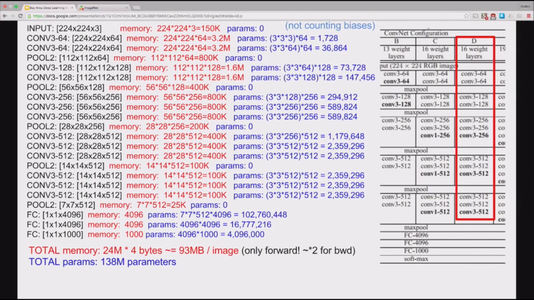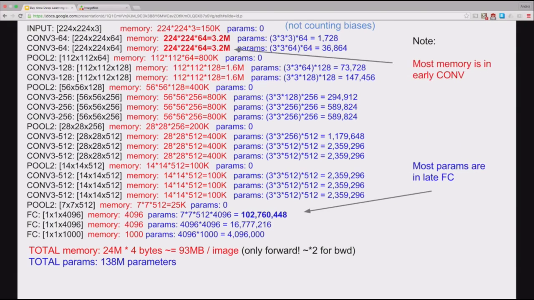I also have a few numbers here just to give you an idea of the scale at which these networks normally operate. We have on the order of 140 million parameters. This is actually quite a lot. I'll show you in a bit that this can be about 5 or 10 million parameters, and it works just as well. And it's about 100 megabytes per image in terms of memory in the forward pass. Then the backward pass also needs roughly on that order. So that's roughly the numbers that we're working with here. Also, you can note, and this is true mostly in convolutional networks, that most of the memory is in the early convolutional layers. Most of the parameters, at least in the case where you use these giant fully connected layers at the top, would be here.